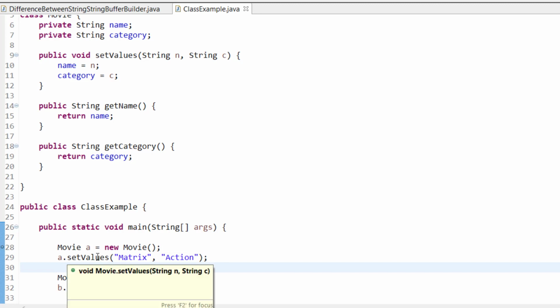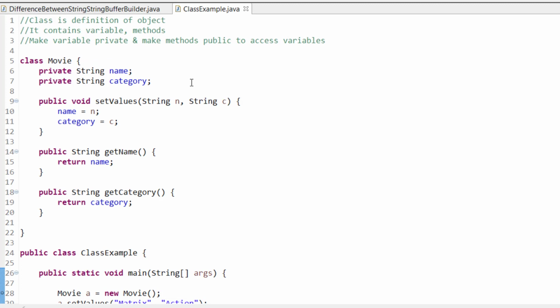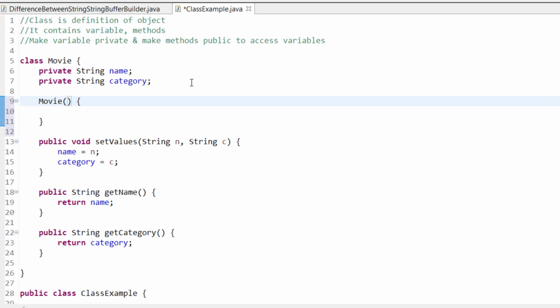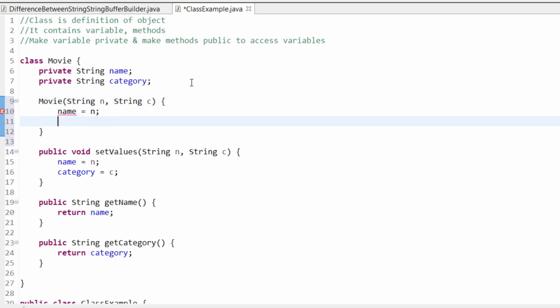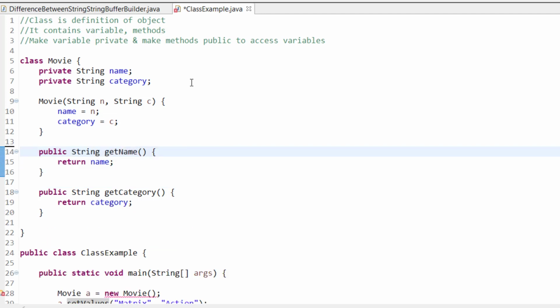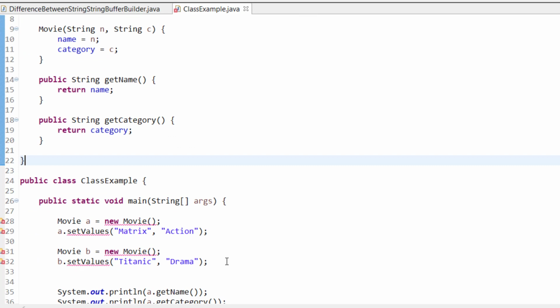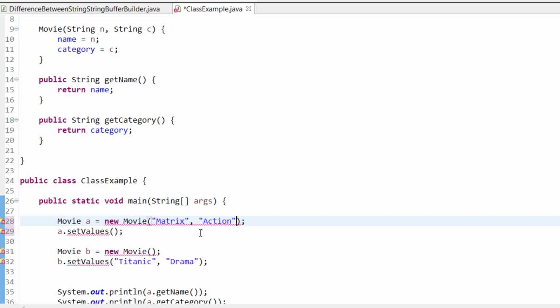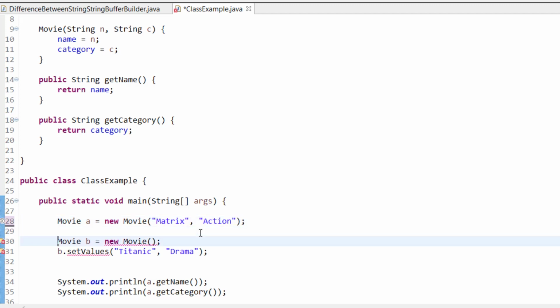You can in fact set values using a constructor as well. So you can have a constructor here, movie constructor, and here you can define the values. You can say string n, string c, and then name equals n, and category equals c. So now we don't need these set values, as whenever we are creating a constructor, at the same time we can set the values. So then Matrix and action we can set here, and on this similar note, the same thing we can do with the other object as well.